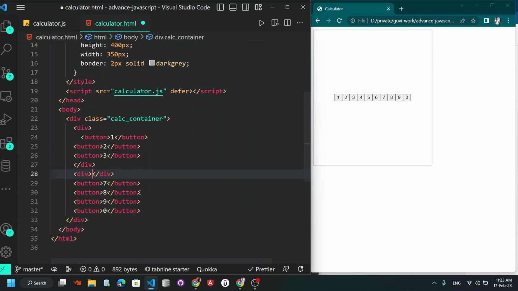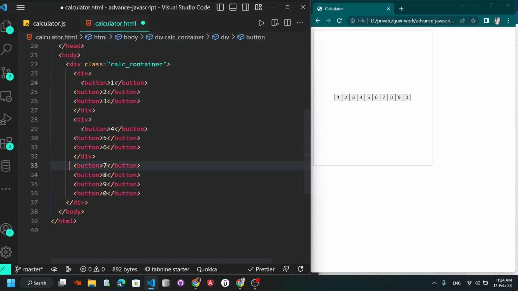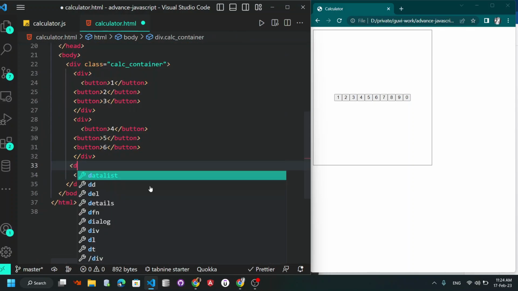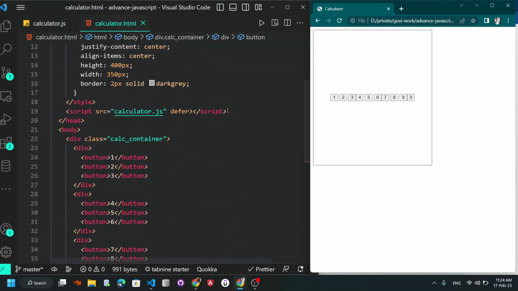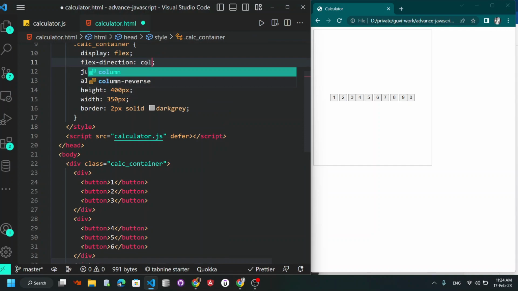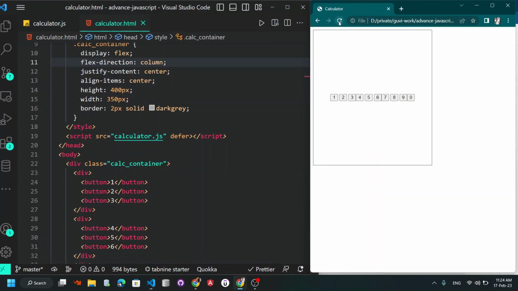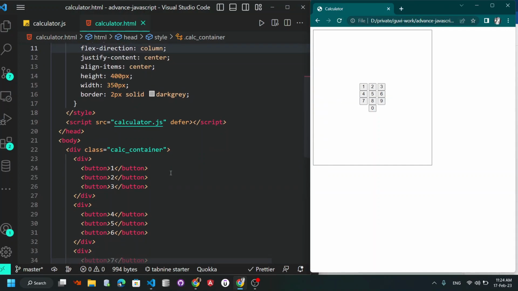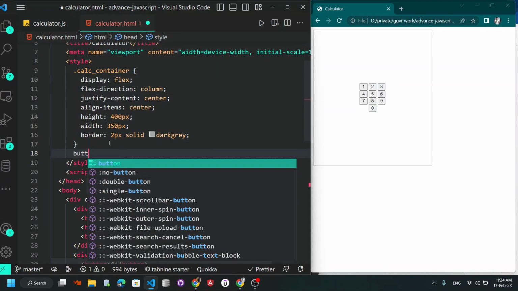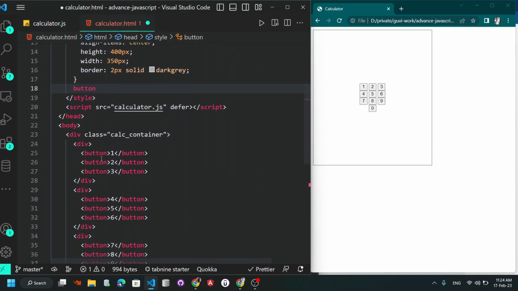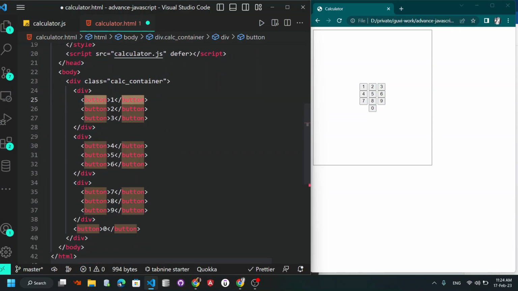In order to design those buttons, I want to group them in three groups. So let's do a div with 3 buttons, then a div with 3 buttons, and then the last div with 3 buttons. Let's hit save and do a reload. Now these are quite separated. Now let's shift the direction of this to column. Let's hit save and do a reload. Now they are pretty much fine.